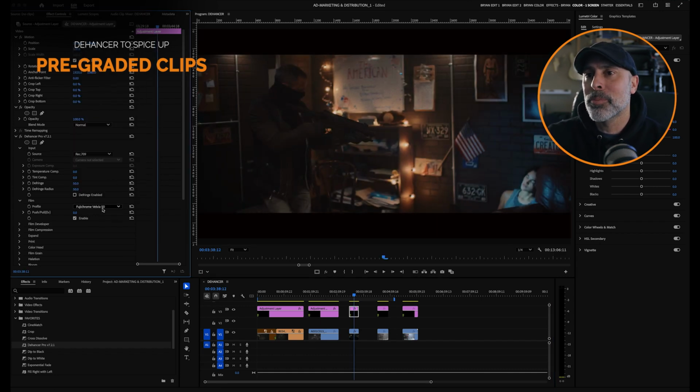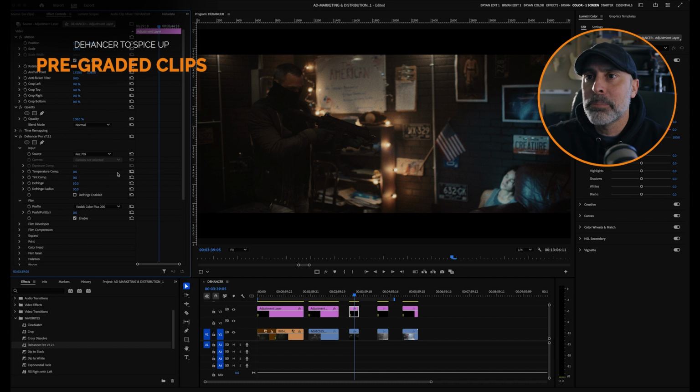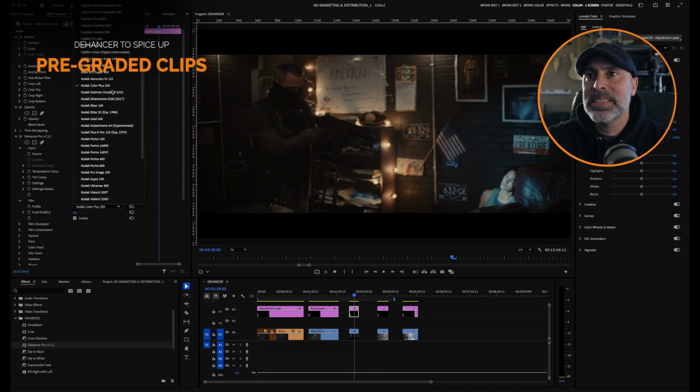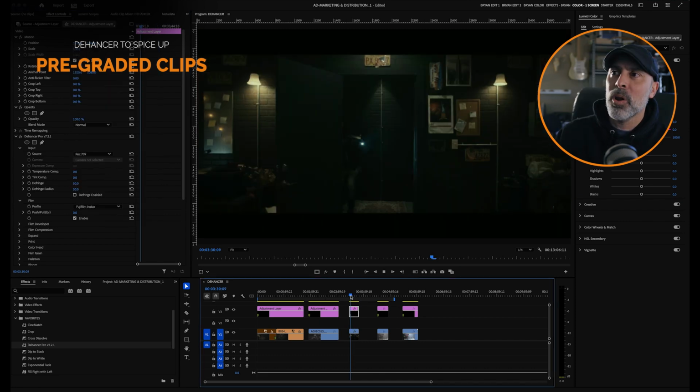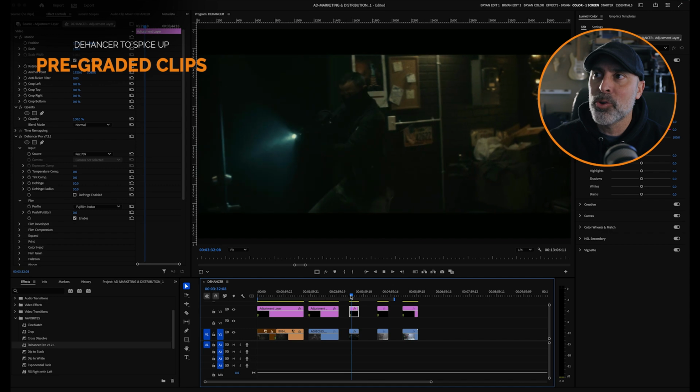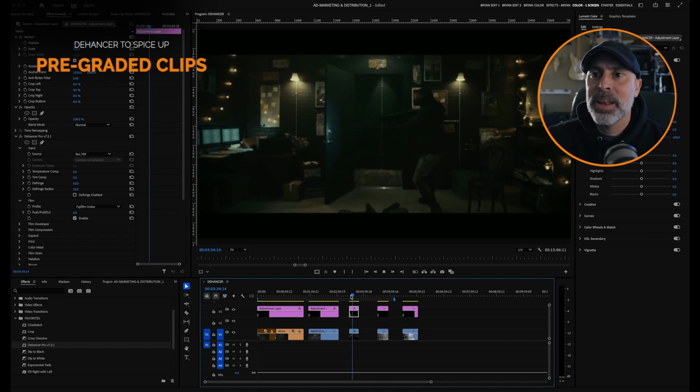But I have so many options here. If I want to come to Fujichrome, I come to Fujichrome. If I want to come to Kodak, I can come to that. You can see this really gets me the ability to dial in a texture that I want. Or let's say I want a more Matrix-type green look. I can come to that and instantly do it.